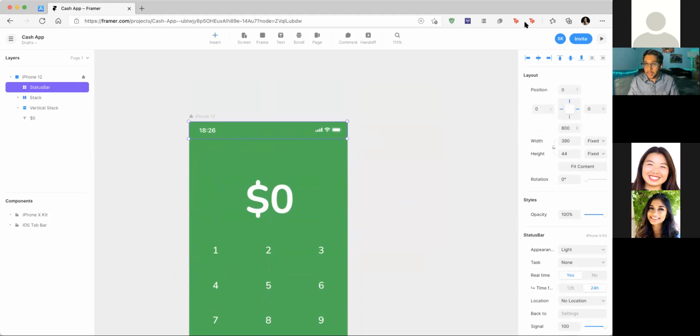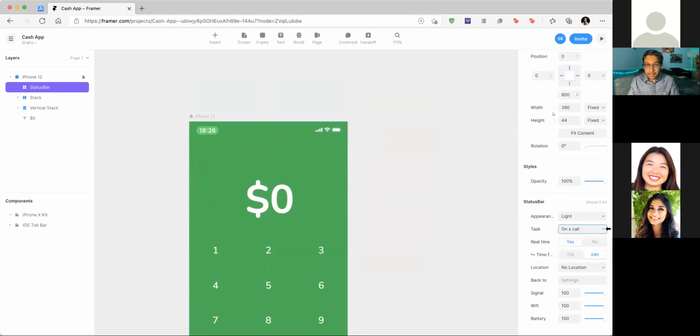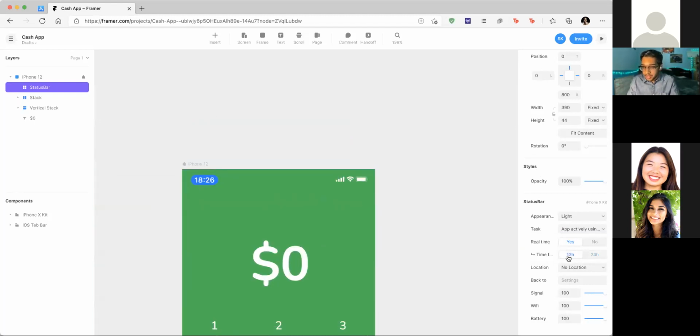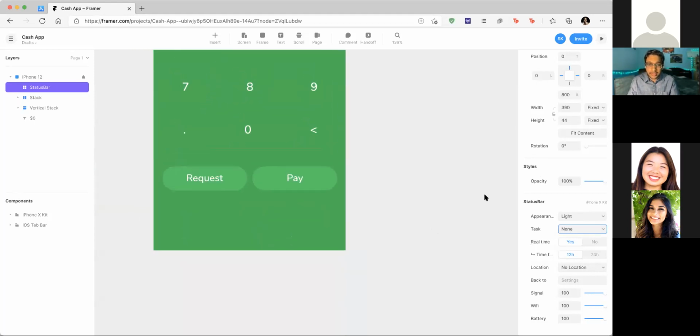Also, the really cool thing with the packages and components is that they're very customizable. You can see over here that I can customize the entire status bar. I can control the signal and the Wi-Fi. You can see the icons changing. I can even control the battery, and you can see how the colors are changing as I increase or decrease the battery level, which I think is really cool. I'm just going to set it to 12 hours for now, and I'm going to set the task to none. And I'm going to leave the appearance as light, as is.